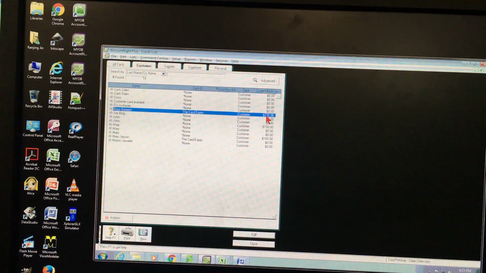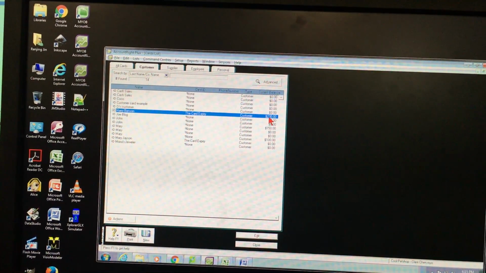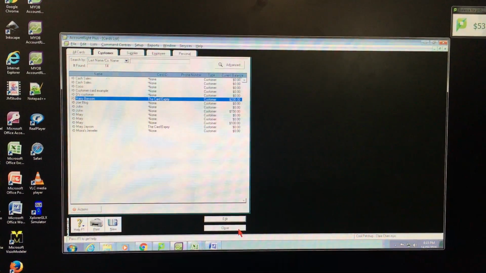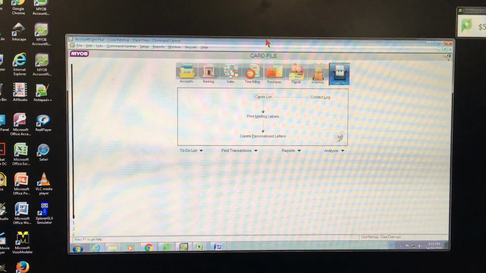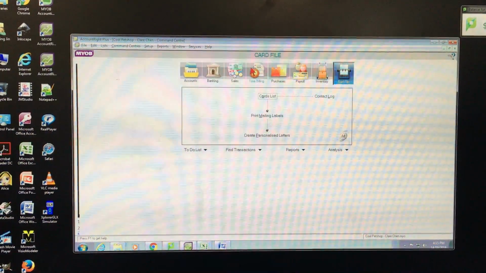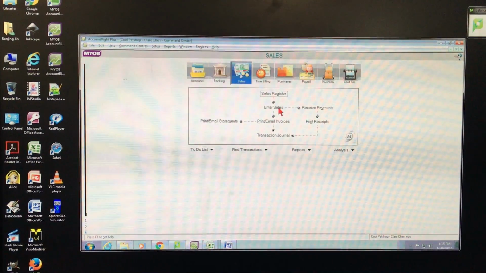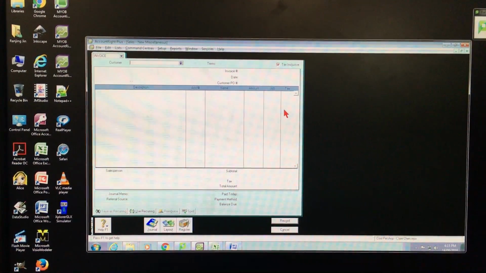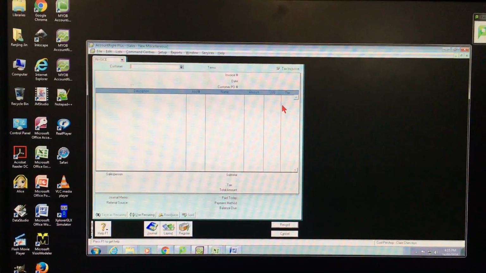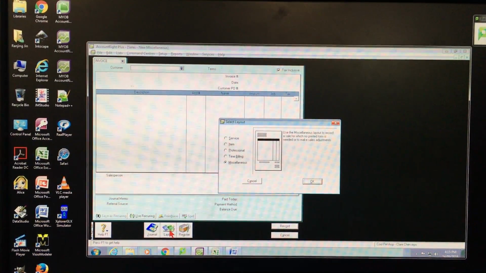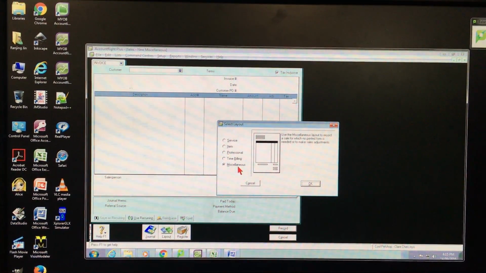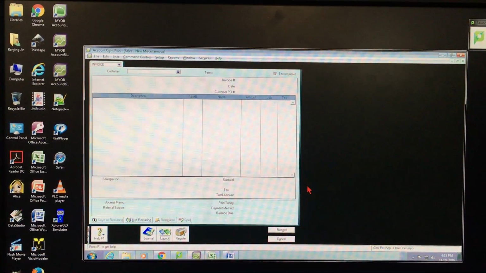Once you've identified that, I'm just going to use this one as an example, Harry Benson, 230 owing. I'm going to write that off as bad debt. So the way to do this takes two steps. First of all, you need to go into sales and enter sales, as if you'd be entering the sales. You need to make sure that the layout Miscellaneous is selected, and you go OK.